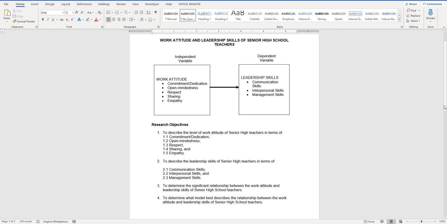Good day. Today we're going to discuss how to use MegaStat in Microsoft Excel in analyzing correlation if the variables has indicators. Okay, so let's have this study, this investigation. Let's have the title: Work Attitude and Leadership Skills of Senior High School Teachers.